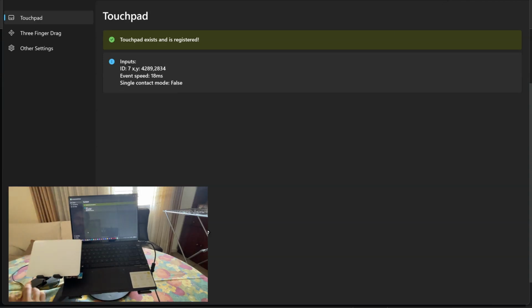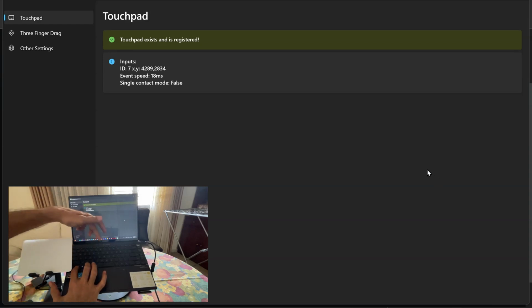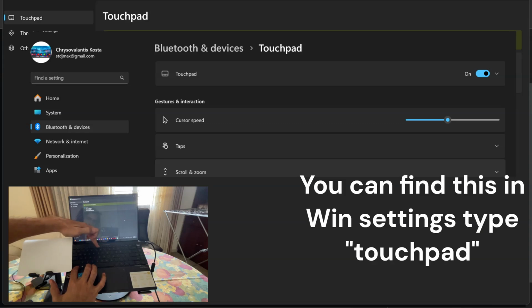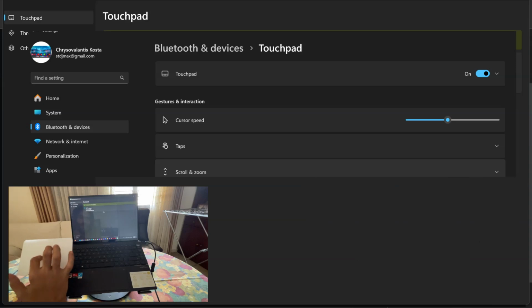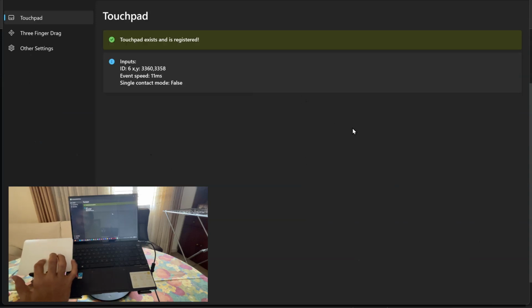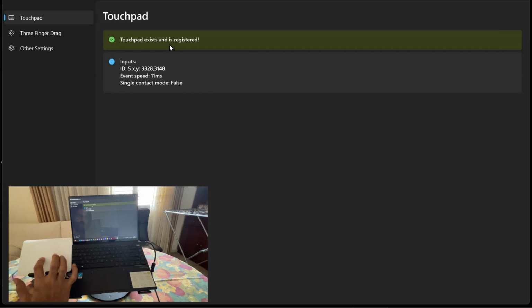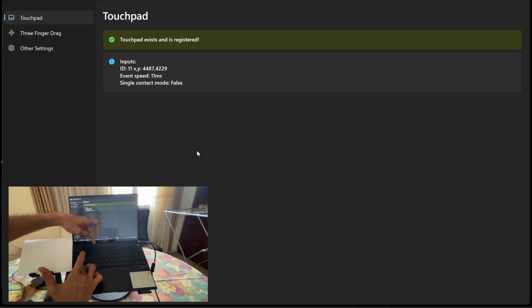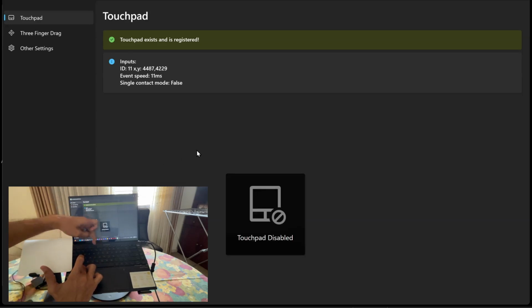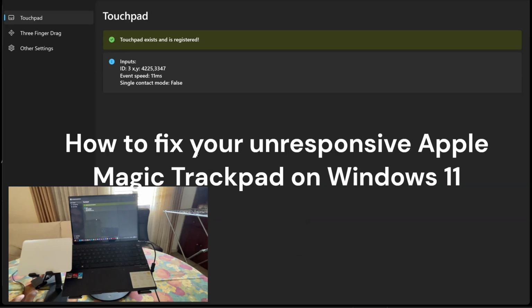So what was the solution? By mistake, I accidentally disabled the touchpad on the laptop, and for that reason the trackpad from Apple was not working. It's not because it was faulty, but the only way to figure out that it was not faulty was from here. So I could see that it was registered but it was not moving, so it makes me think if I have touched anything else.